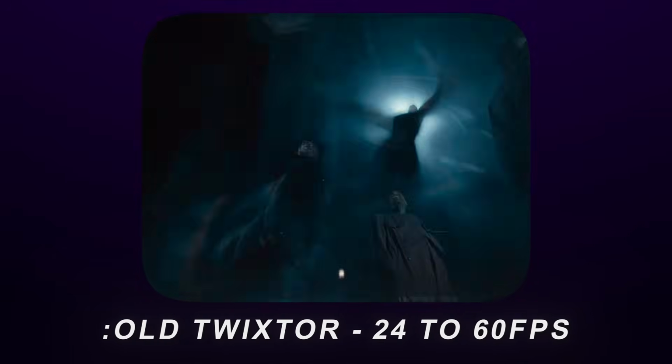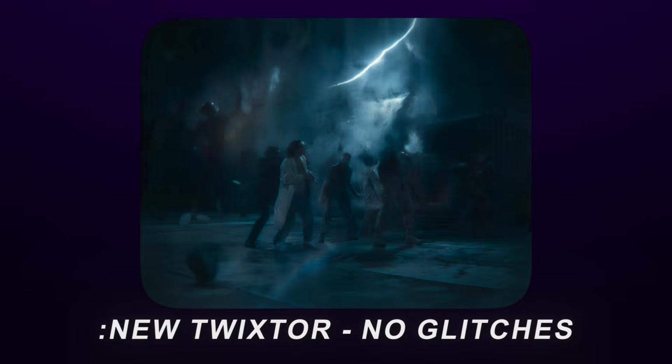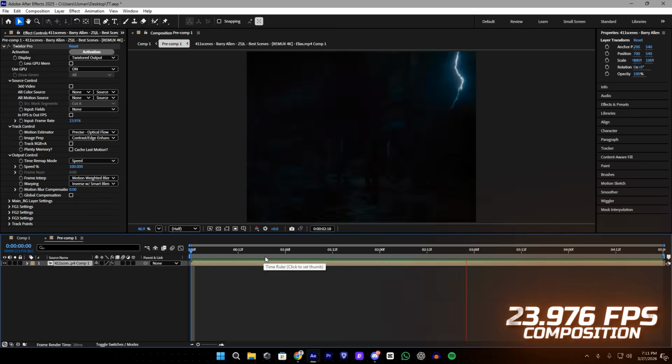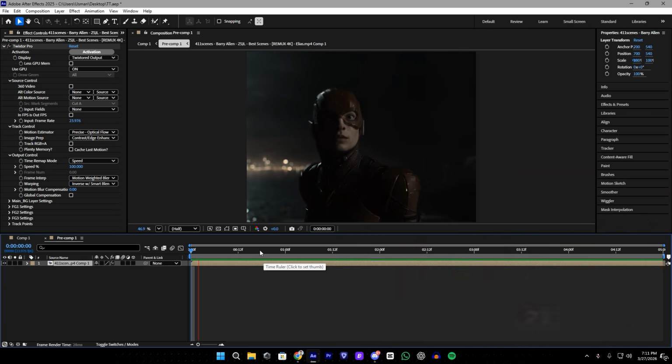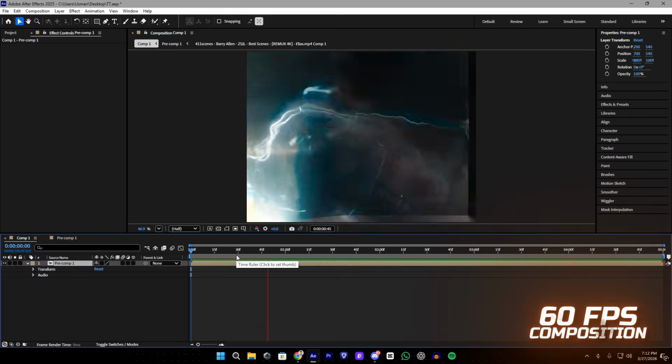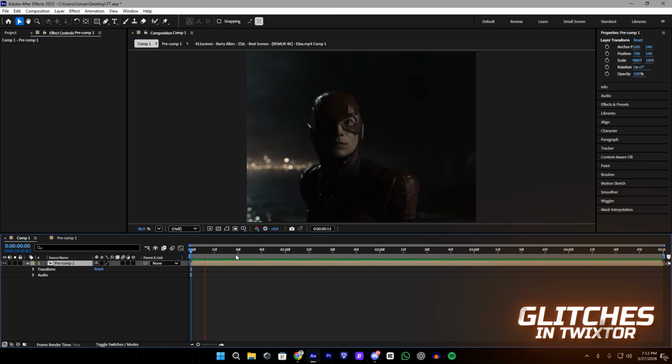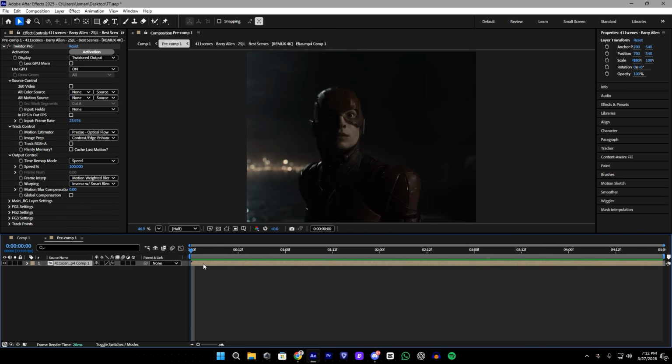Hello everyone, today I'm going to show you a new Twixtor setting which will remove any glitches from your videos and make them very smooth and realistic. So this is my inner composition which is 23.9 fps and this is my outer composition. I have applied the Twixtor and you can see it makes a lot of glitches. So we're going to fix it.